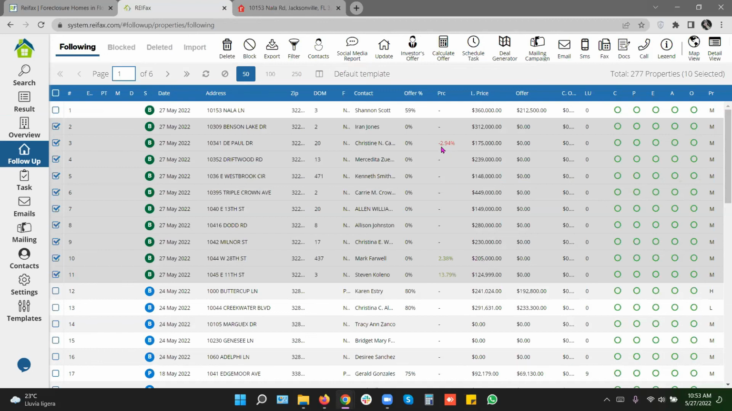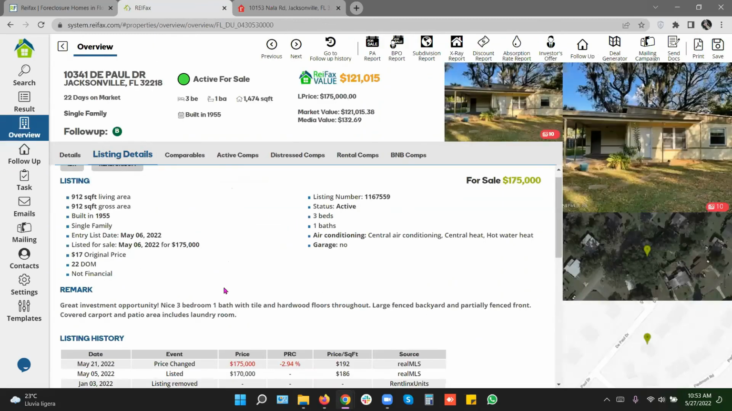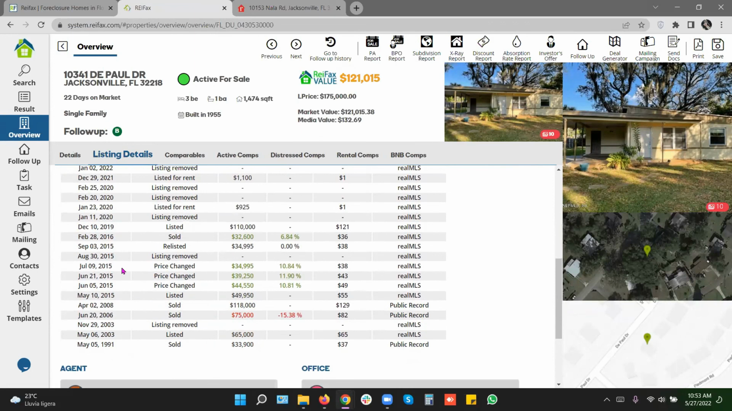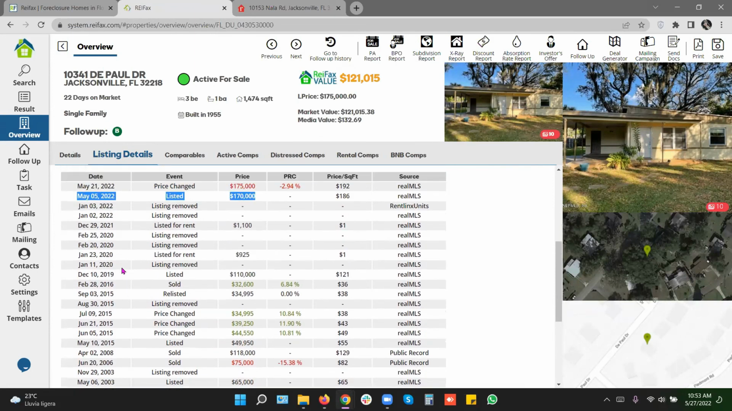And this one is going up, for almost 3%. They started asking something and then they increased that value. You can see it right here. No, actually, let me see when it was originally listed. Oh yes, right there. It was listed for this amount, and now they are asking $5,000 more, so approximately 3%.